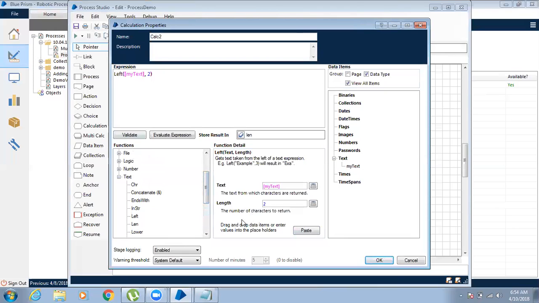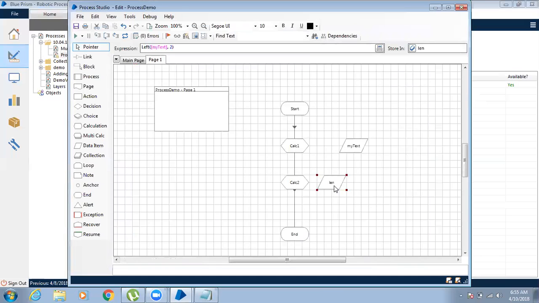So in this case, I'm writing for the left, whatever characters are present on the left side. I'm just getting those into a length data item. Just create one more data item over here. Not length, it's left. From the left side, whatever characters are present, it will return up to 2 characters. Got it? Now just click on that. So this calculation stage is done. Let's link it.